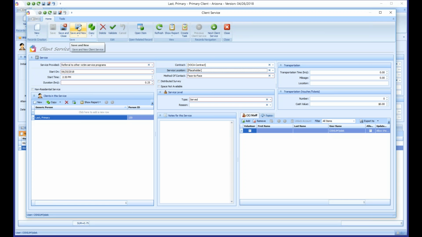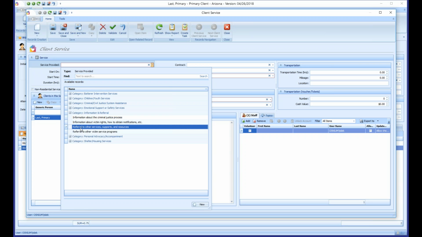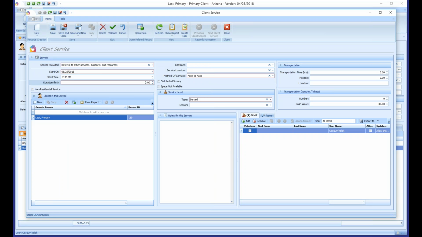Now if I hit save and new, what that will do is it will create a brand new record while keeping me on the screen. Okay, so save and new, it'll keep me on the screen, and I can go ahead and select my next option, information referral. Select my option, put in my time again. So you could utilize the save and new button to keep yourself on the same screen without having to close out and open up a new service all the time. Okay. So that's primarily everything with the service.